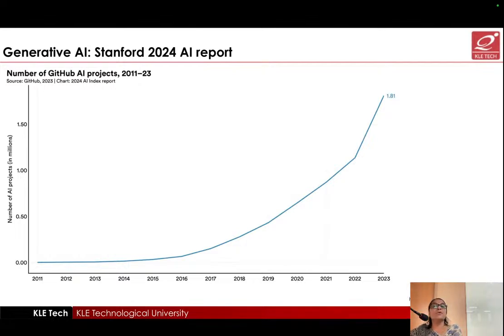This is again the number of GitHub projects, which is a source for you to copy and then start your project, which again has the exponential growth.